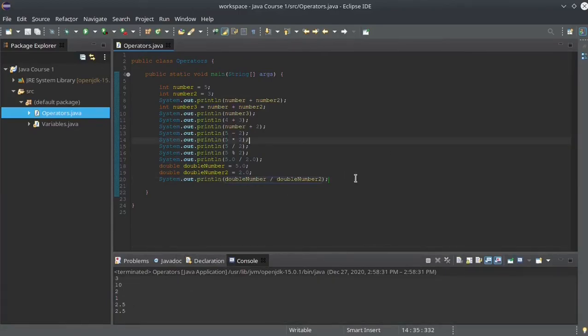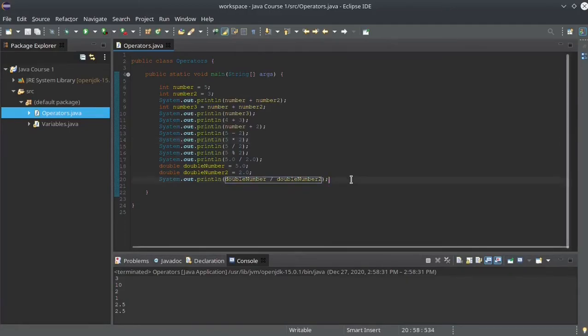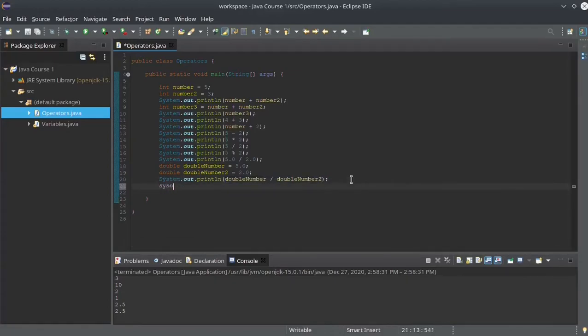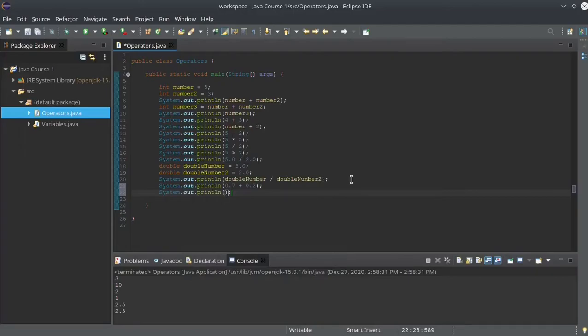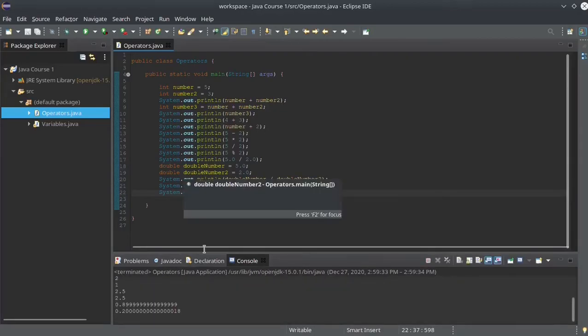Okay, there are some problems with operators and with decimal numbers. Let's say we want to do some operations with doubles. For example, 0.7 plus 0.2. Okay, and then let's do some other operation, subtraction in this case, and let's say 2.5 minus 2.3. Let's run the application, and we have these numbers.